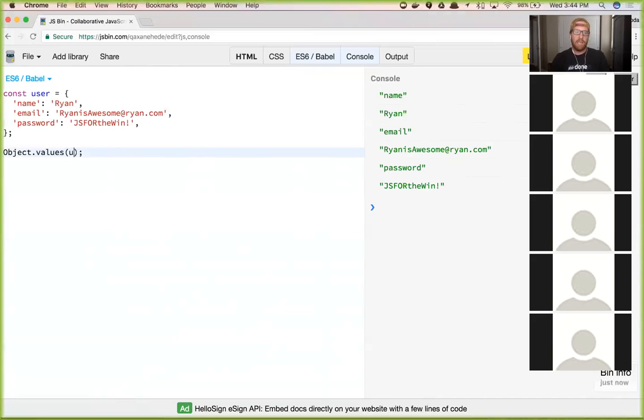So just like Object.keys performed its operation and logged out the keys, you would expect this to... oh, you know what? I'm not console logging. That is what's up.